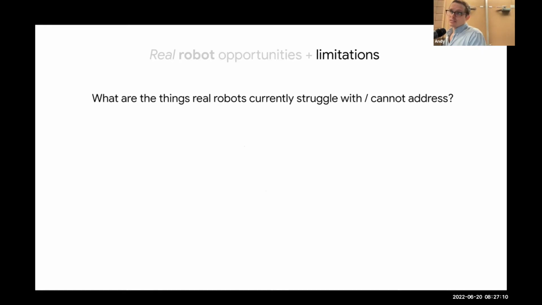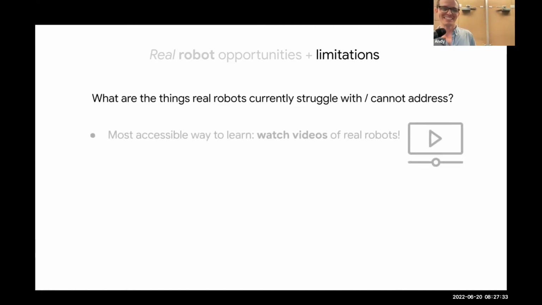On the limitation side, what are things that real robots currently struggle with or can't address? I think for people maybe new to robotics, especially because I love sci-fi, it's funny because I'm a robotics researcher, but I don't know how old I was when I realized that C-3PO was a man in a costume. You know what I mean? I don't know exactly what the number was, but it was at least double digits probably. Let's put it that way.